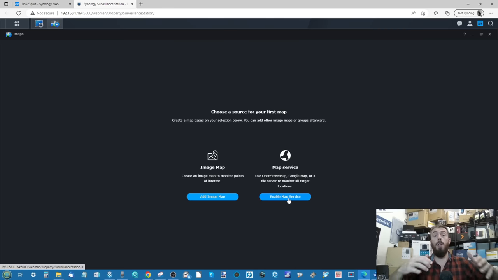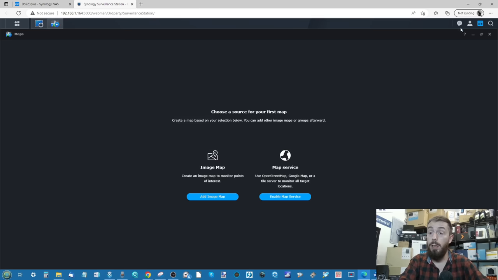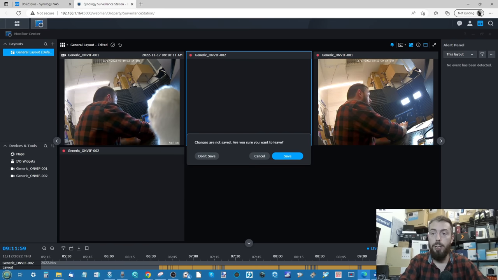From there, if we choose to, we can add things like Open Maps and Google Maps as well, but you will need to get a registered service with them. They don't provide these for free, but it allows you to add an overview of Google Maps that will then allow you to pinpoint where cameras are on a larger field of environment. Another lovely little feature that's rolled in to Synology's application.